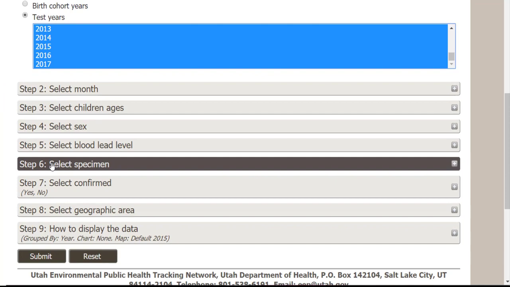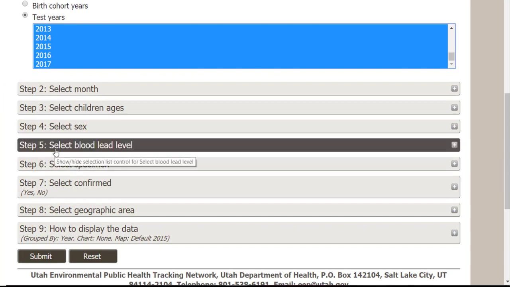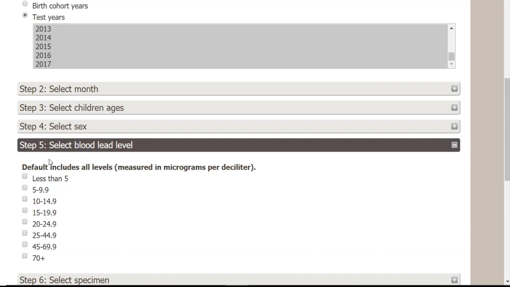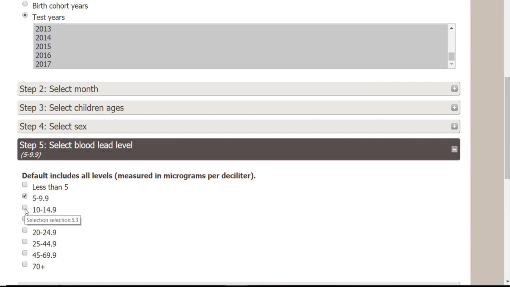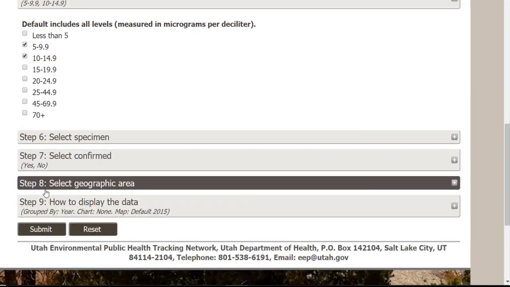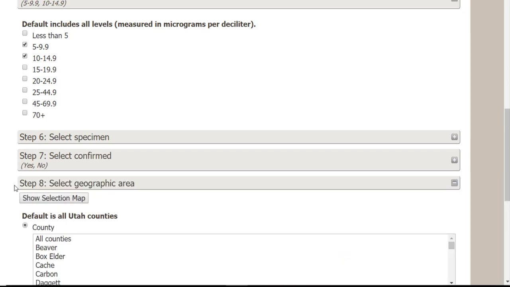Okay, I'm not going to pick any of the other ones except step 5, select blood lead level. Let's go 5 to 9 and 10 to 14.9. This will limit our search a bit, but it will give us a clearer picture of those who are just above the injury reporting rule range. Okay, now we're going to skip down to step 8, select geographic area.